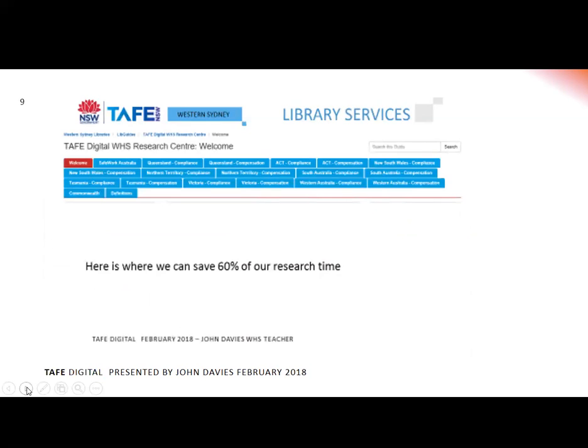Here you'll find every state and territory in Australia listed in the blue up the top. Plus, we've got a special tab for definitions. We believe by using this site, you will save 60% of your research time.